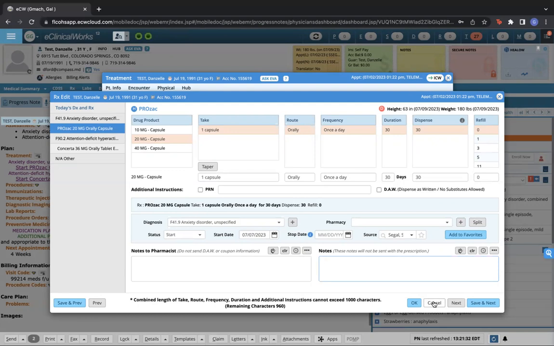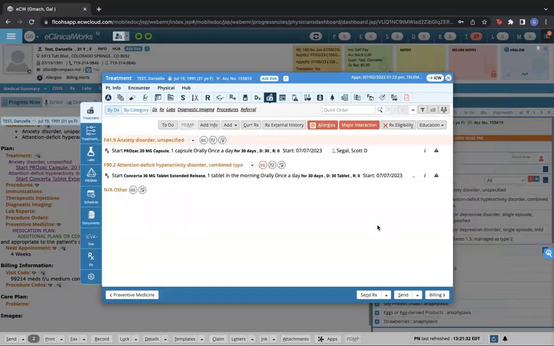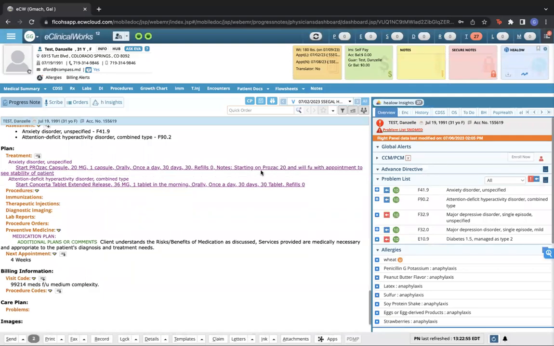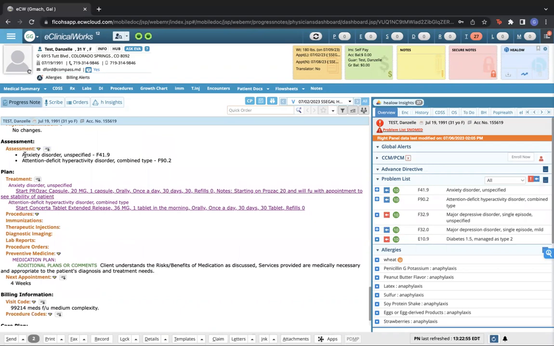So, starting on Prozac 20, and we'll follow up with an appointment to see stability of the patient. Press OK. What will happen next is that this will show up at the bottom of that note: starting on Prozac, and go from there.